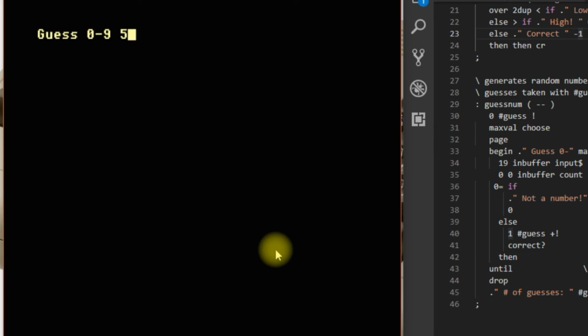So I'm going to guess 5. It says I'm low. I'll guess 9. It says I'm low, which, you know, can't really be. The way I found to get out of this was to enter a 0.